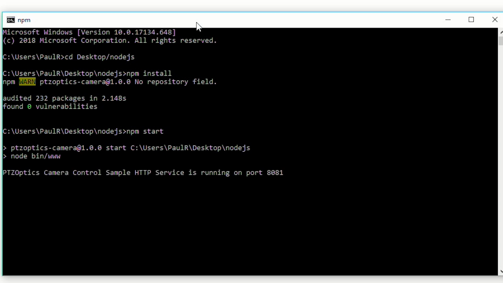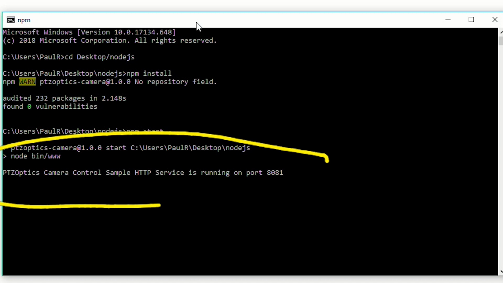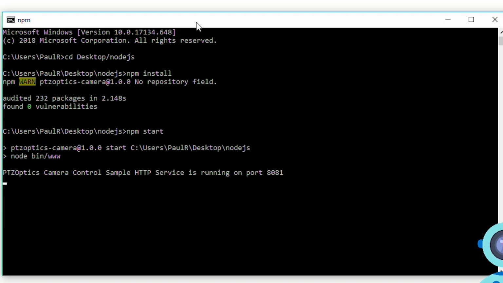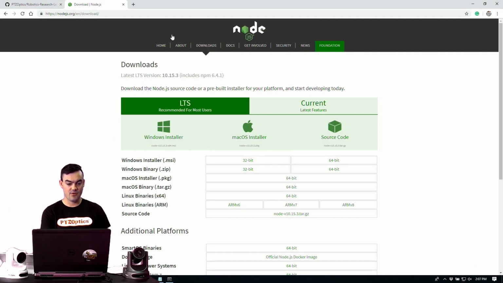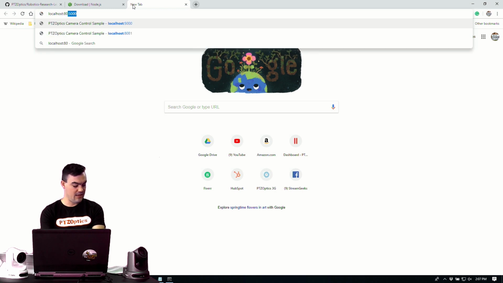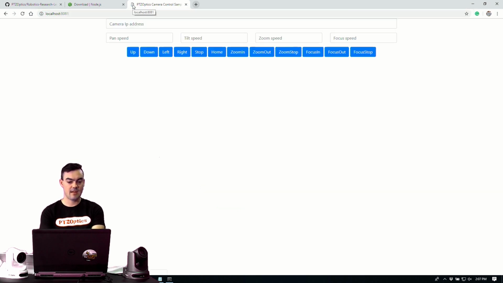And that takes a moment. We let it go, and boom, the PTZOptics camera control sample HTTP service is running on port 8081. So what does that mean? Well, that means that we can go ahead to localhost 8081, and our application will actually start running.